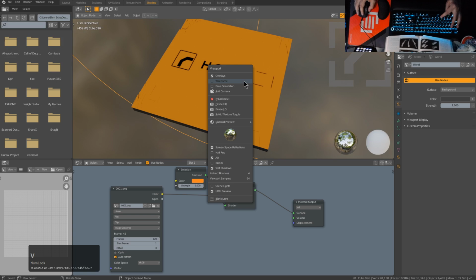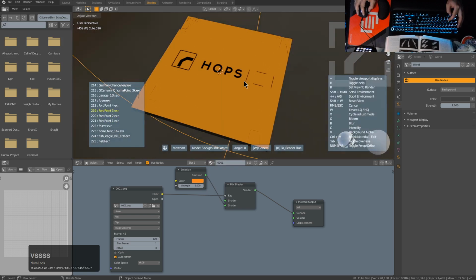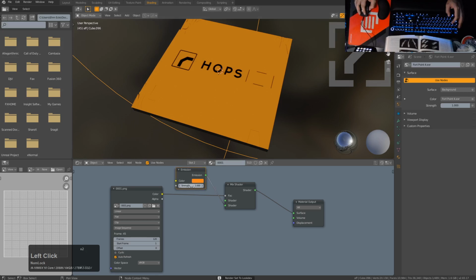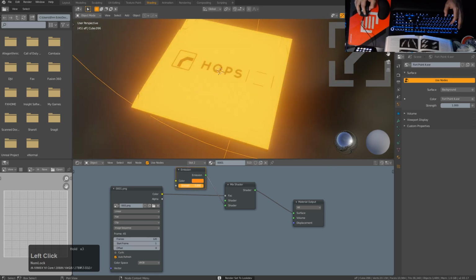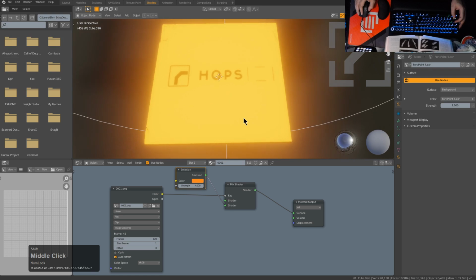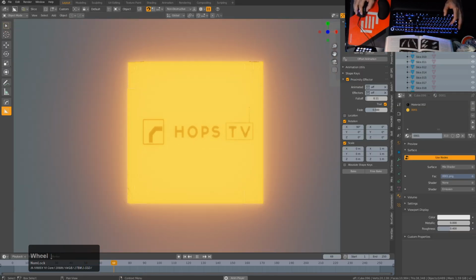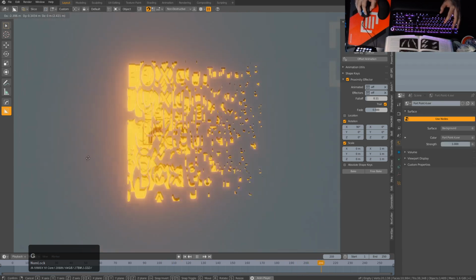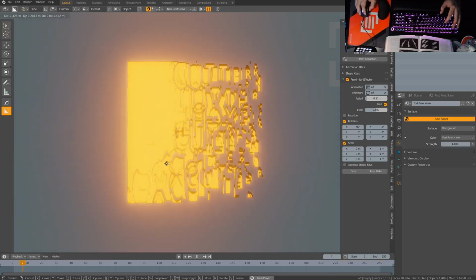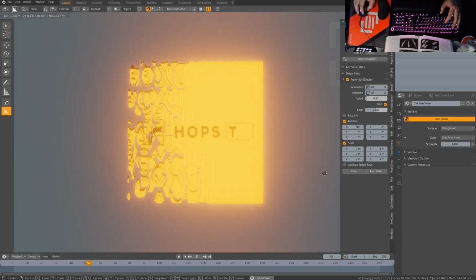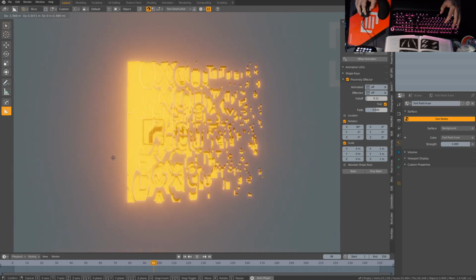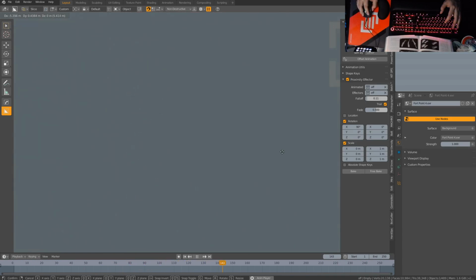And if we press Alt-VV, we can look through different HDRs, and I'll just press Q in order to put some emission on it, and put some bloom on it. And if we jump back to our layout, this is what we're looking at now. So I can just select my empty again, which is the last item in the stack. And this is our result so far. Hops TV. It's Box Cutter time.